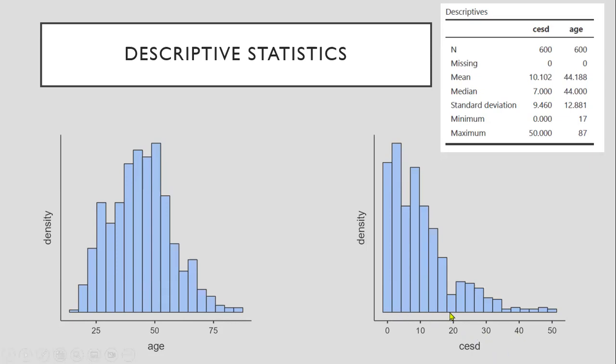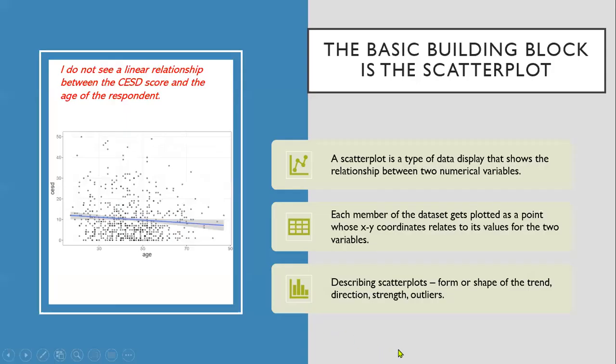So the CES-D scores really do bunch up towards the bottom. This is going to become important. It's going into the data to get a psychological understanding. Is this a meaningful representation? It is. Most people will actually score quite low here. And the age of the individuals, that's their distribution there.